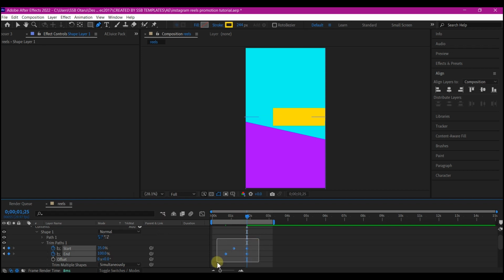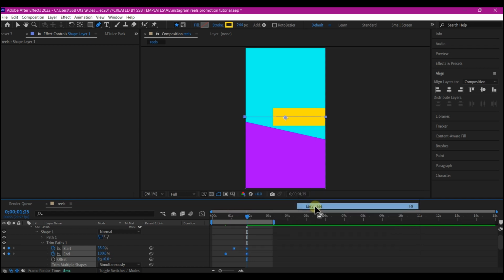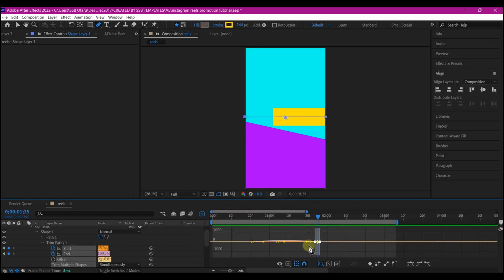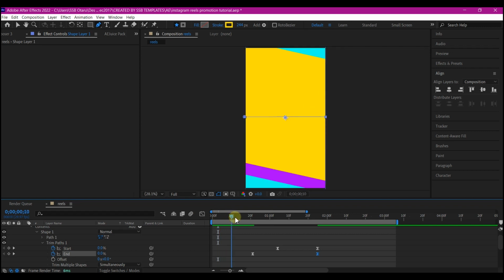Beautiful. So I'll select all the keyframes, go to keyframe assistant, and then easy ease. You can also hit F9 on this. So I'll switch to the graph editor and edit the speed graph like this. Now you have something like this.